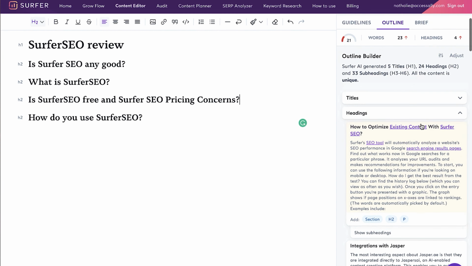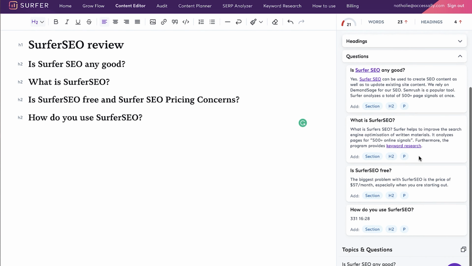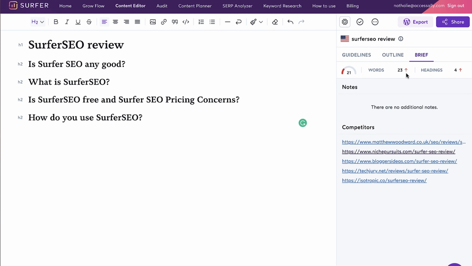So this is basically using the other pages that are currently ranking. And you can see these are the ones that were down here as well. And you can also click on the brief. So if you want to add other notes, you can go ahead and add that. These are the pages that are currently ranking.